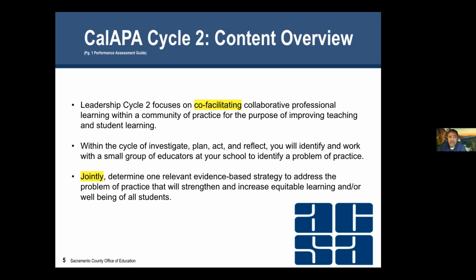You could use your stuff from Cal APA 1 as your problem of practice, but you do not have to. They are not directly connected. Okay. Everybody good with that? Okay. I want to make sure I'm clear. So with that, you're going to have to jointly determine a problem of practice and then an evidence-based strategy to address that practice.